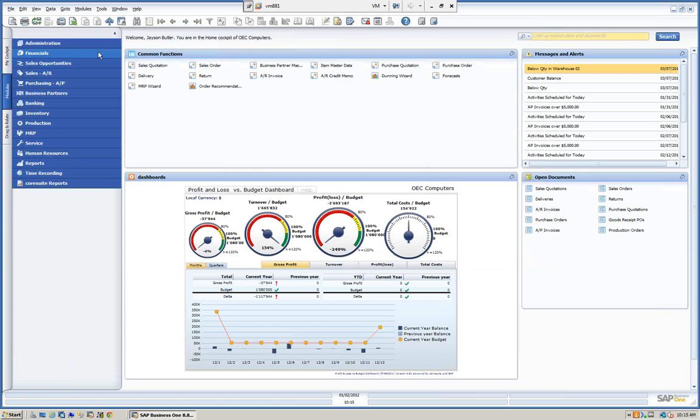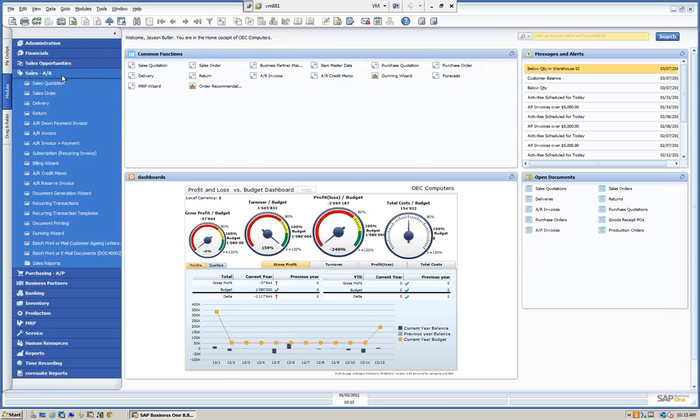Now let's look at the actual marketing documents themselves. So what I'm going to do is I'm going to open up sales and AR, and I'm going to go into a sales order.